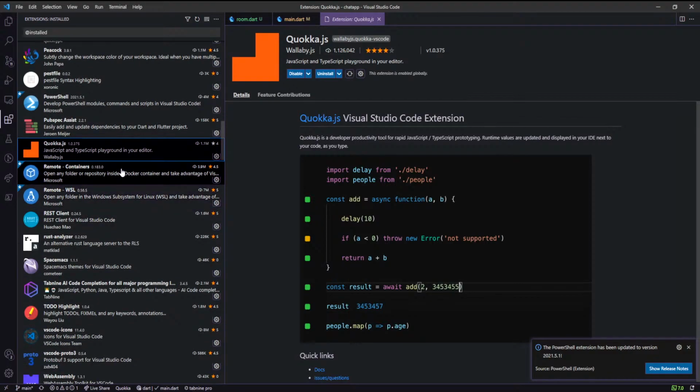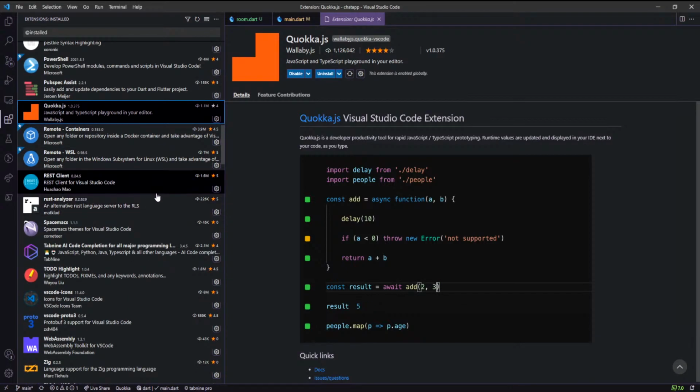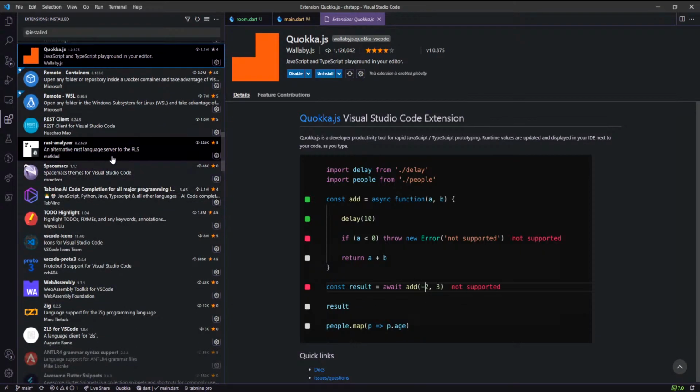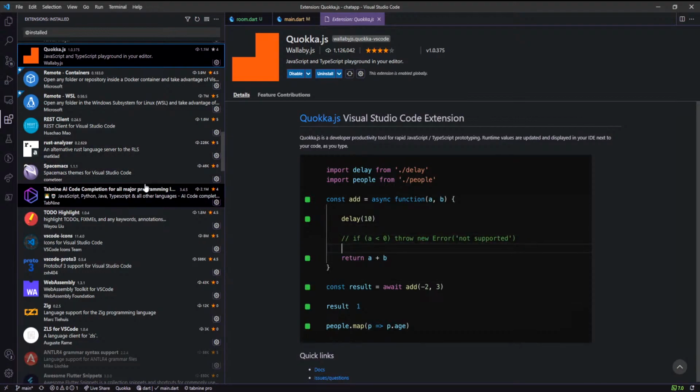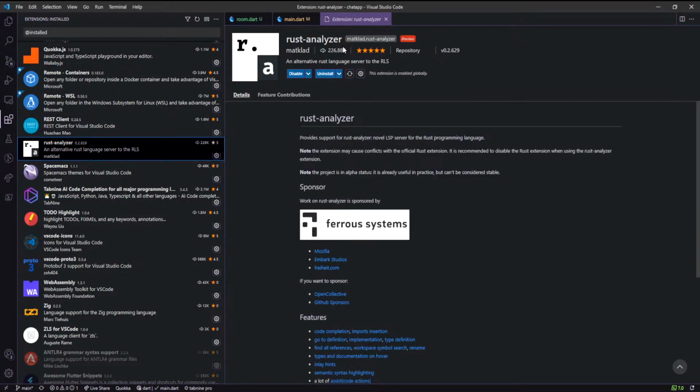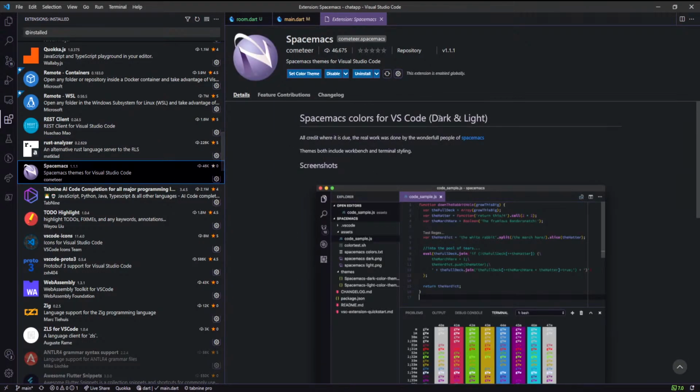so remote and stuff, this is all for Docker, REST client, Rust analyzer for Rust. I used to use the other one, Racer or RLS. That's antiquated versus the new analyzer here. I recommend if you're doing Rust, you use Rust analyzer. Here's a Spacemax theme that I showed you guys before.